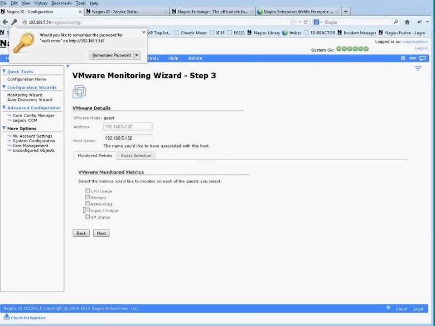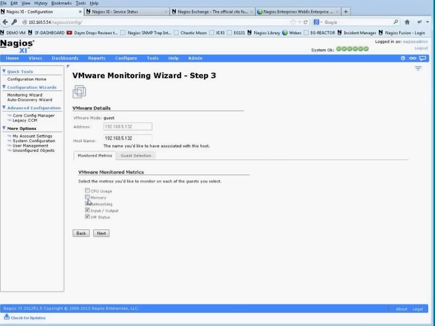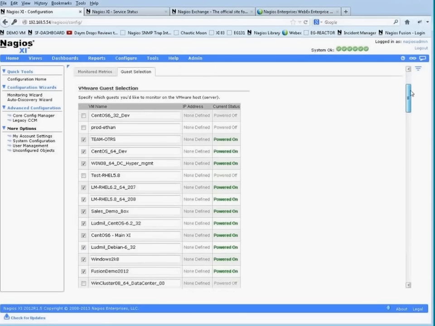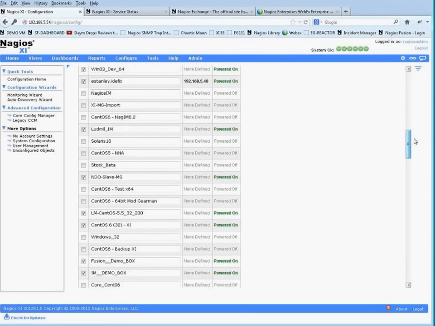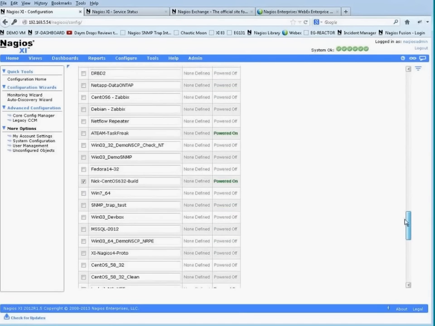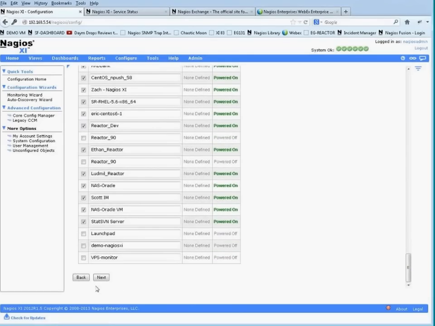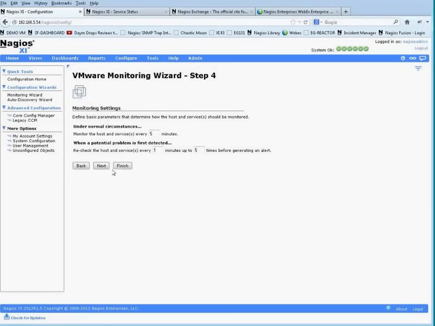Okay, so now we can choose the metrics we want to monitor. I'm going to select all of them. Then we can choose our guest selection. By default, it has all of our powered on VMs already selected. We can see we have a big list of VMs here, and all the powered on ones are automatically selected. So I can just finish running the wizard simply by clicking next and then finish, and that will complete the wizard.